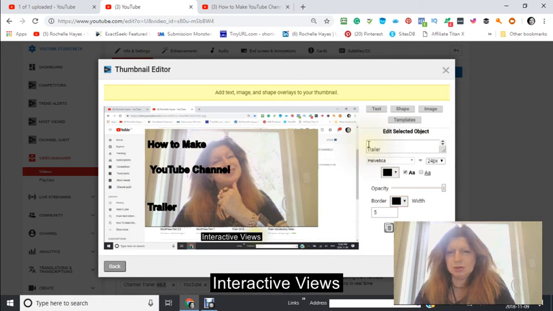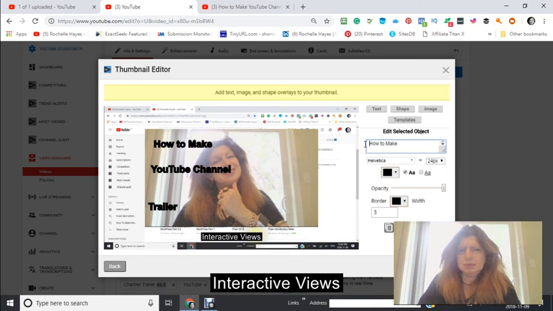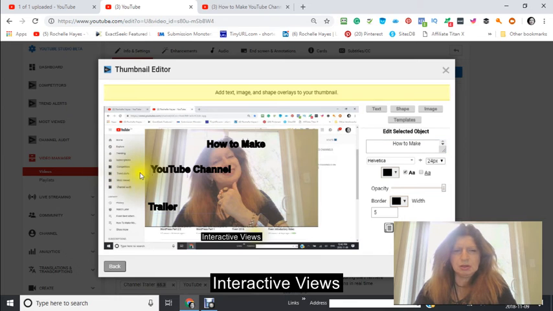Okay, so, you know, basically you can fool around with this, do it any way that you feel it looks good. As you can see, I forgot to put the trailer, or the trailer should actually be together with it.